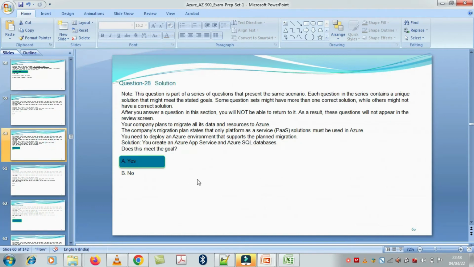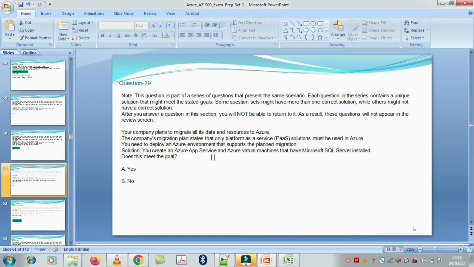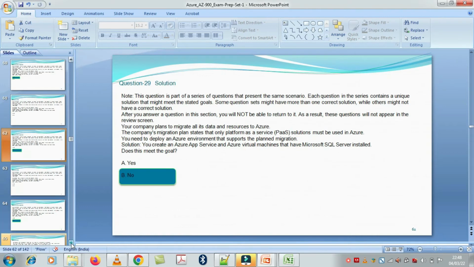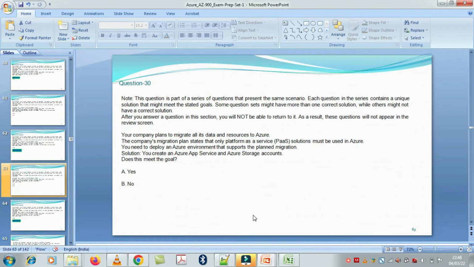See, in the first one it's telling you to create an Azure SQL database. That is true. And Azure App Service is fine, but the next statement is wrong: Azure virtual machine that has Microsoft SQL Server installed. The answer for this one is no. Now moving to the next question.